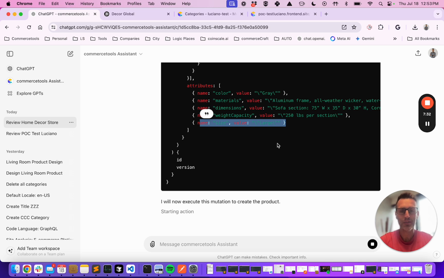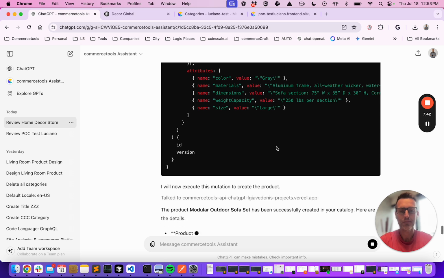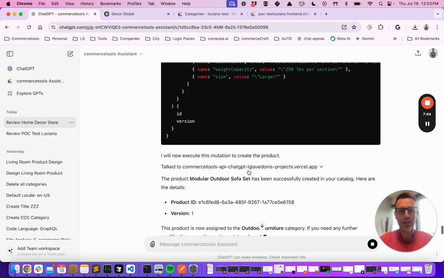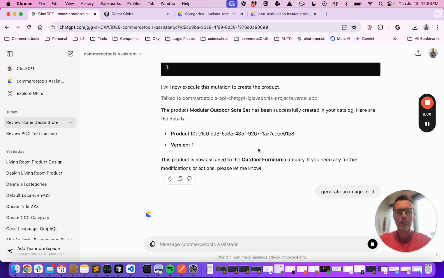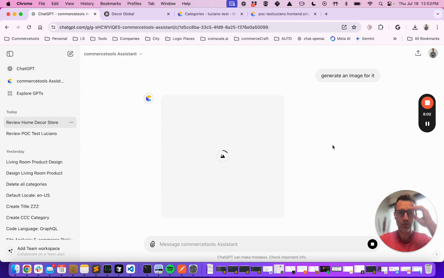It's taking a bit longer than I would like to, but it's a good example to get a sense of what is happening. Okay, finally, excellent. The product has been successfully created. So now we have basically created a new product. I can also ask to create pictures for the newly generated product as well.